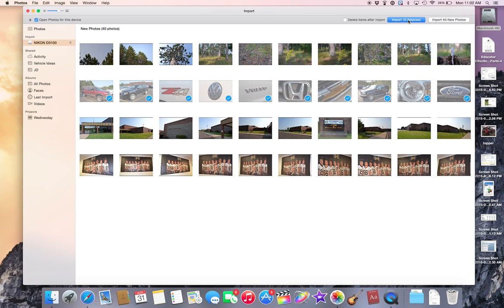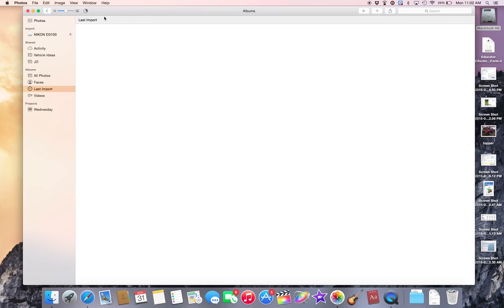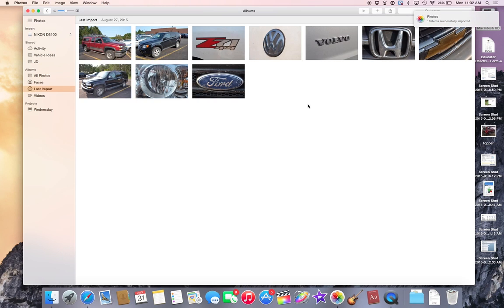So I'm going to click Import Selected, and you can see progress right up here where my mouse is above last import, and there they are. So there's my 10 photos. It tells you 10 items successfully imported. I am now going to click on these and select them again.